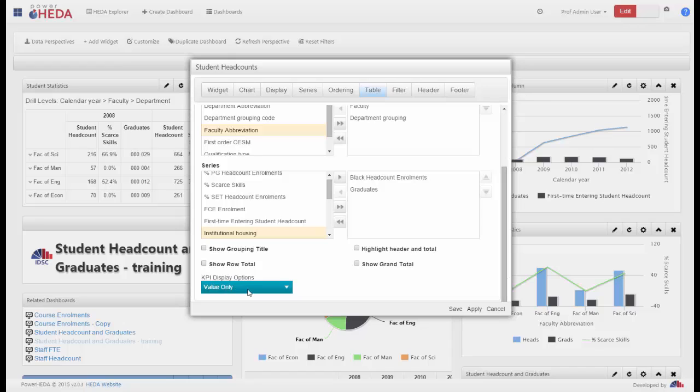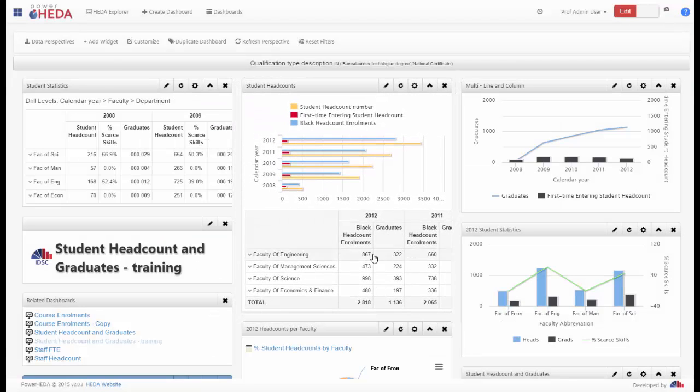If KPIs have been added to the table, these can be displayed as a value and icon and target value, or the icon only, or the default value only. As with the Table widget, options are available to show the grand title, highlight the header and total, show grouping title, and show row total if the data allows for it. This table that has been added below the chart is independent of the chart, but will also be refreshed when the refresh icon is clicked on the chart widget.